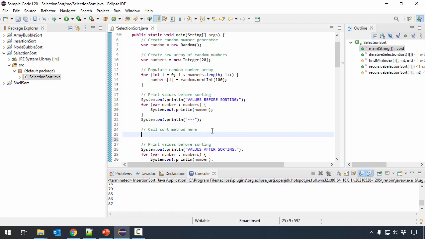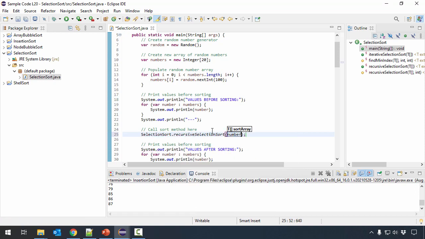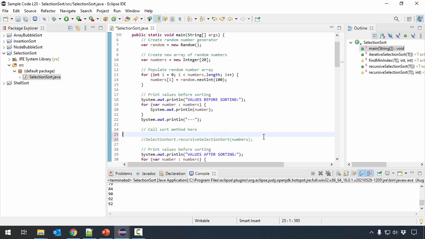Let's go ahead and call our recursive method, since we just coded that one. So we'll say selection sort dot recursive selection sort, and I'm going to pass it numbers, and we'll run that. So you can see the values we had before, and then how they're all nicely sorted afterwards. And since we didn't run the iterative one yet, let's do that too. So we'll say selection sort dot iterative selection sort, and I'm going to pass this numbers as well. And you can see that it also generates sorted results.